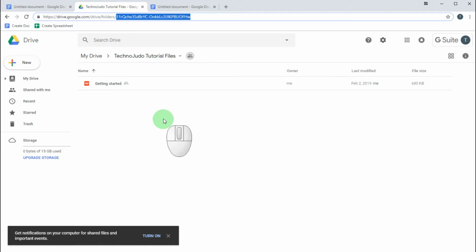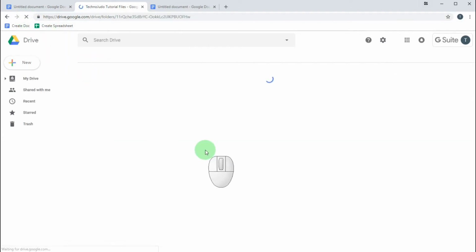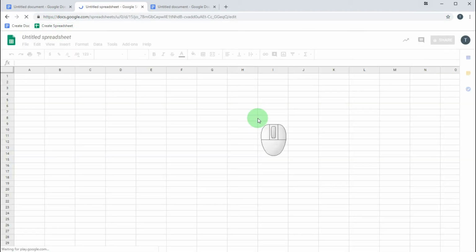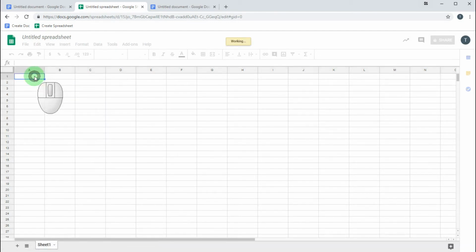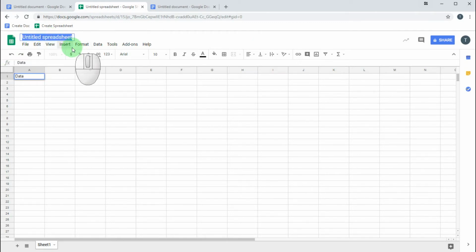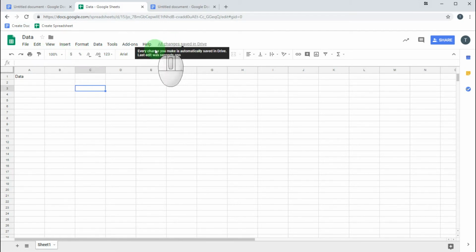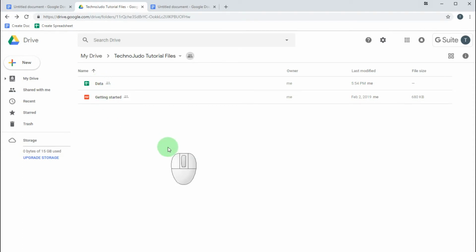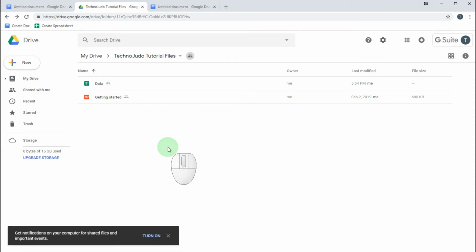And now you'll notice that there's currently not a spreadsheet in this folder, and if I refresh that, so I will do Create Spreadsheet, and I will put data here and give it a name. And you'll see that all changes are saved. And now, when I go back, you'll notice that there is a new spreadsheet called Data.